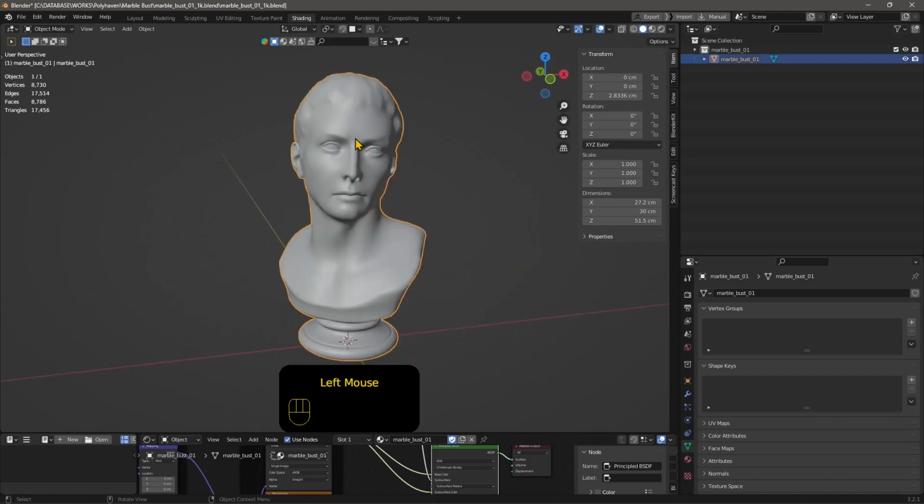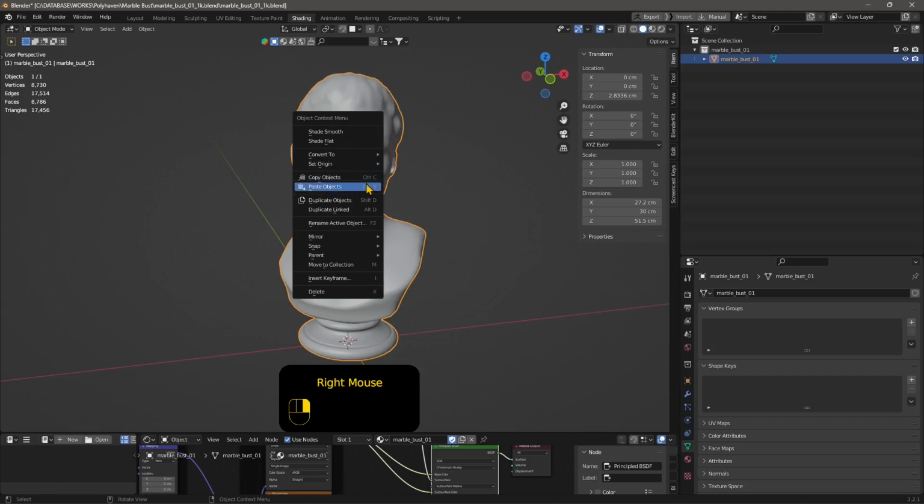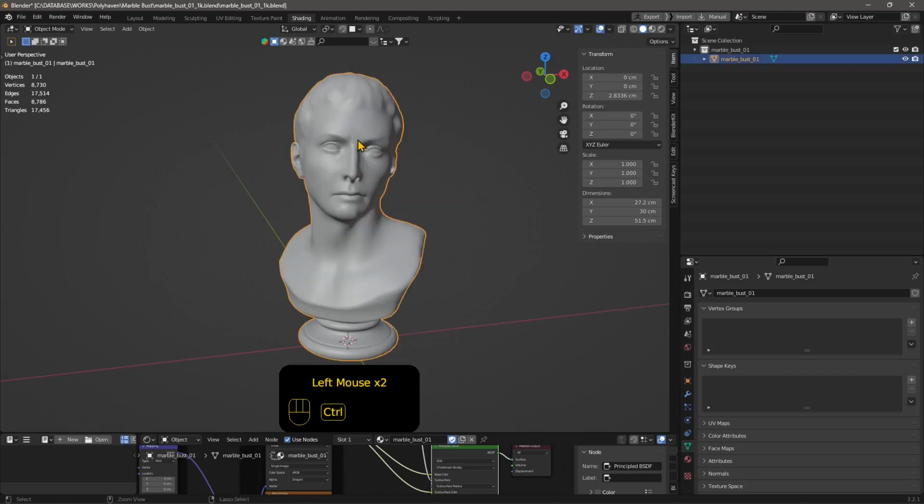Now, if you want to bring it into your scene, you can just select it, right-click, copy, or you can just do Ctrl-C.